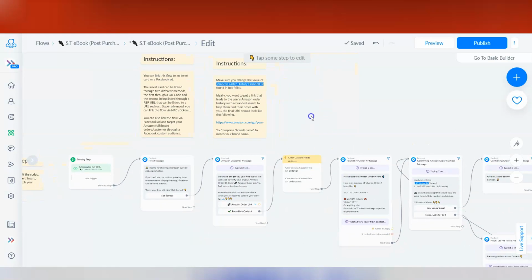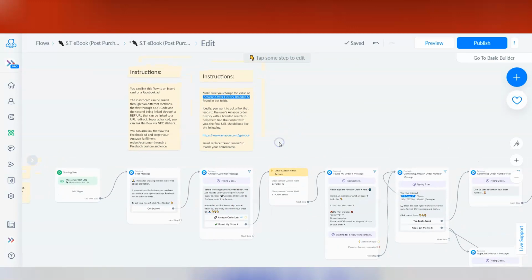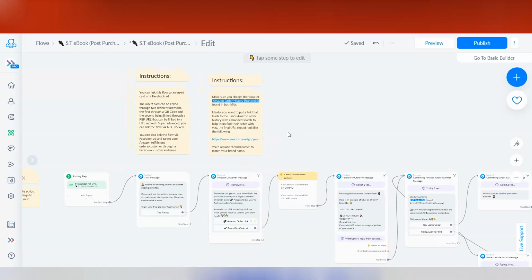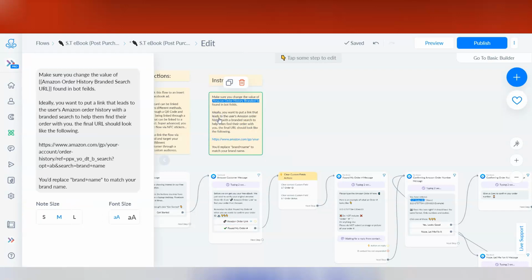Okay, the next thing right here, and this is something I covered a little bit previously, is essentially the order ID or the order history branded search. Essentially, when they click this little button within Messenger, it'll bring them straight to their order history page. And you can actually have that link bring them straight to their order history page with a brand search, where it automatically filters out all the orders that have been bought with that specific brand in mind. So this makes it significantly easier for them to find the specific order number that they're looking for.